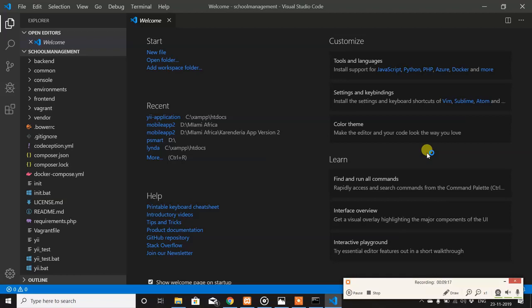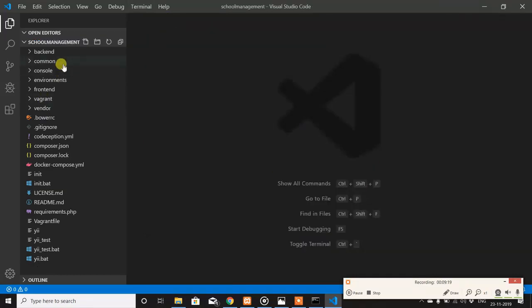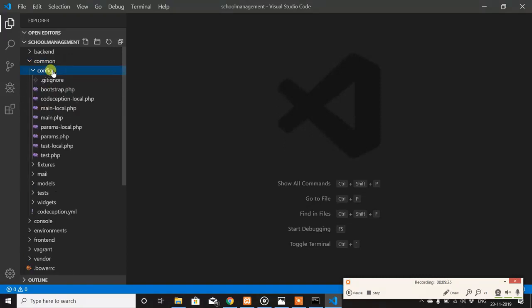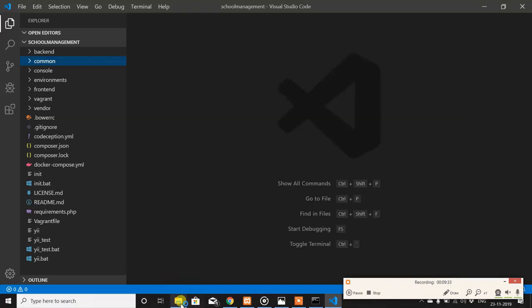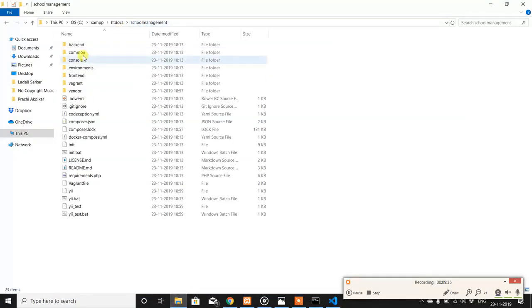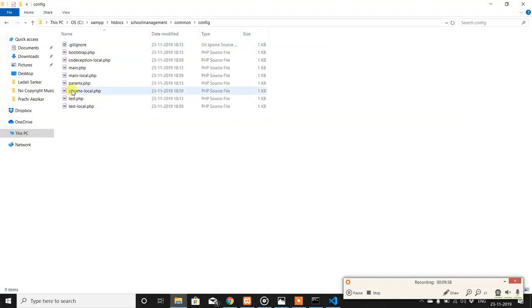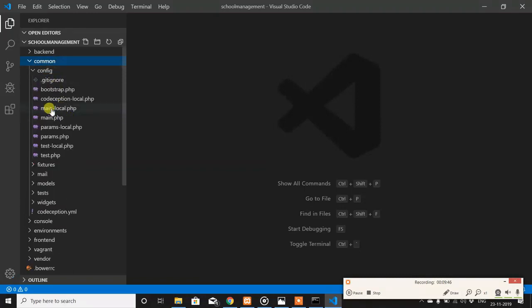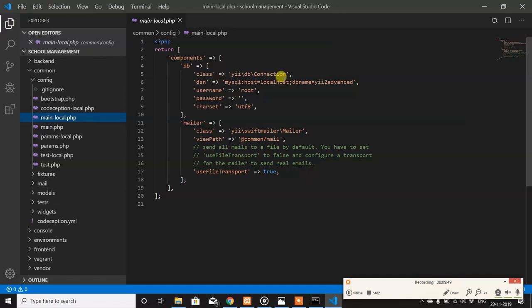First thing first, we are going to make a dynamic system. We connect the school management system with the database. So inside common, in config, the common config, we are going to change main-local.php. Yes, here you have to put the database name.